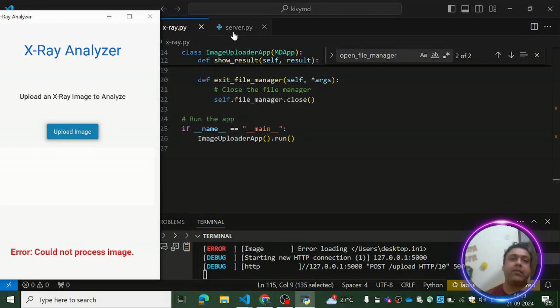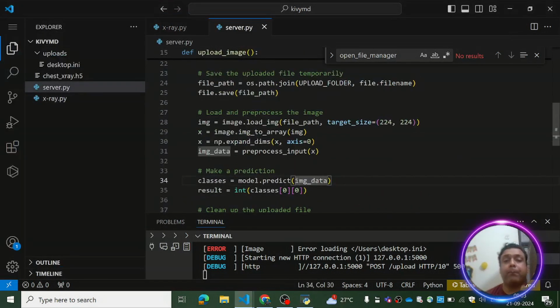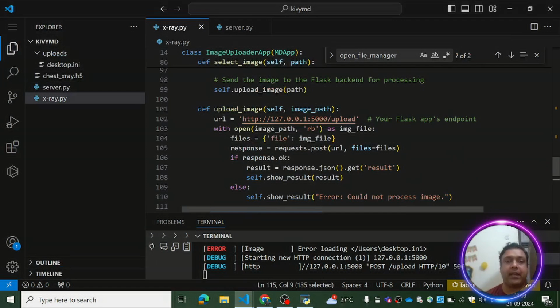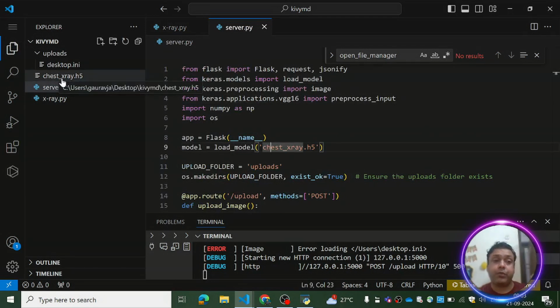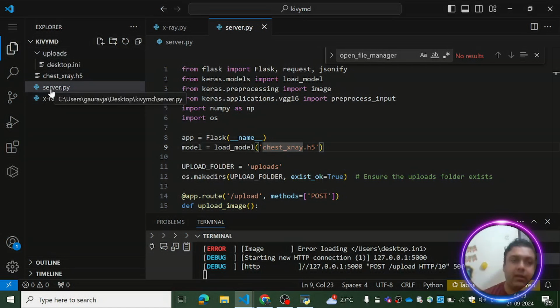Now the next thing that comes is the Flask application, which this KivyMD app is hitting in the backend. What all things do we have in the Flask application? Let's check it out. So we have a model called CheXNet.h5, which is present in the same root directory in which the uploads named folder exists, and both the files, the KivyMD file and the Flask file, are present.